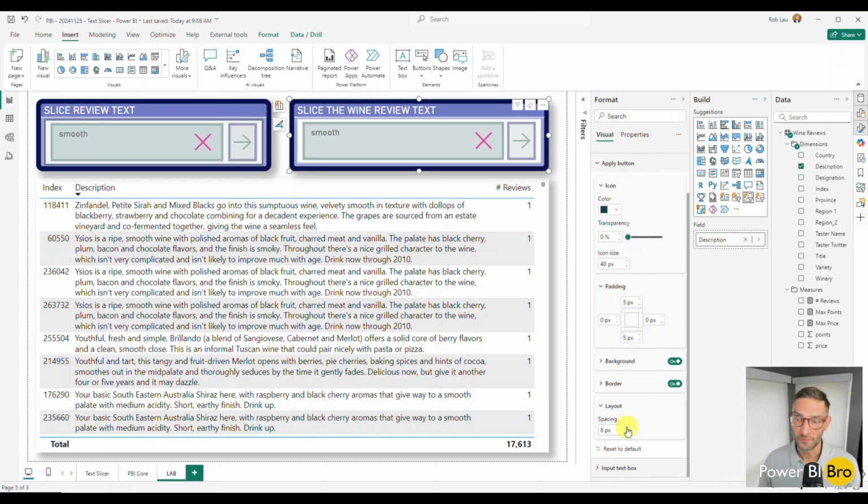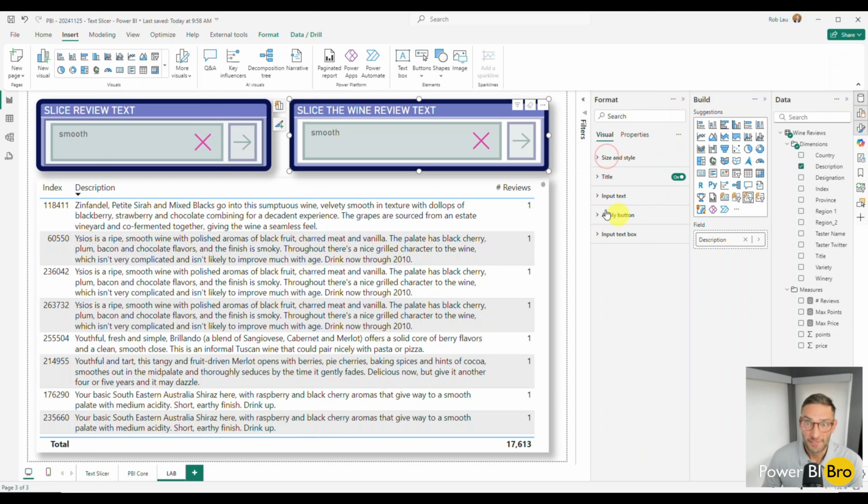Finally, for the layout, we can space these things out a little bit more. How much space do we want between these? More or less to separate what you see fit. In this case, we'll do 9. That's the apply button. And now look, we're almost all the way there.